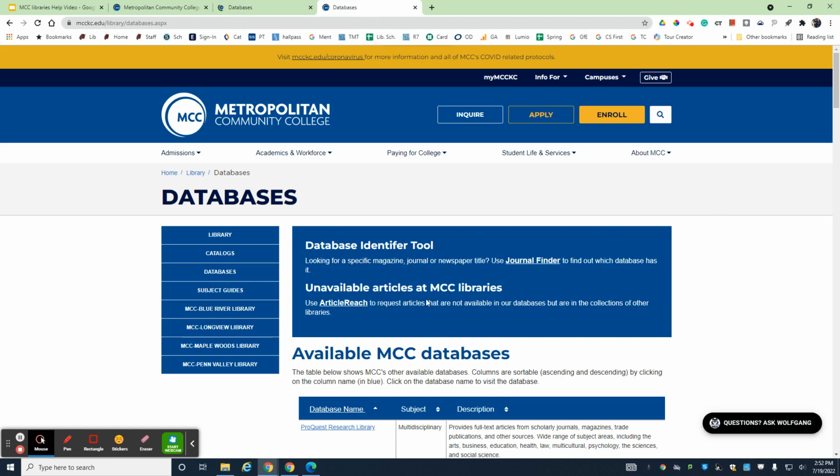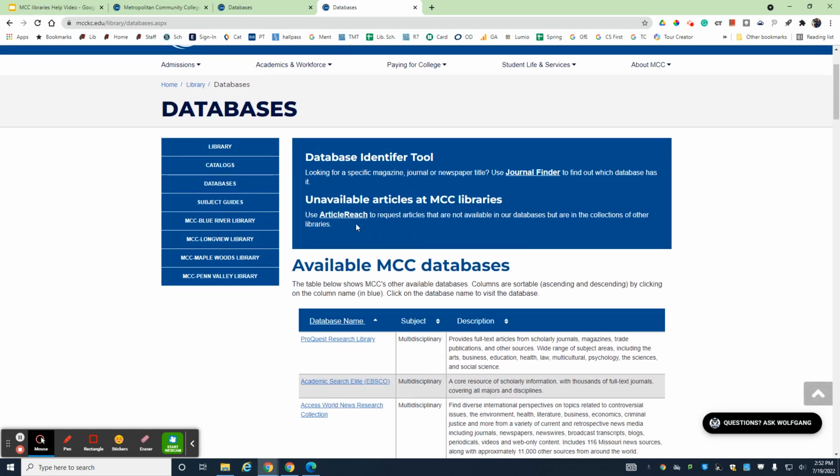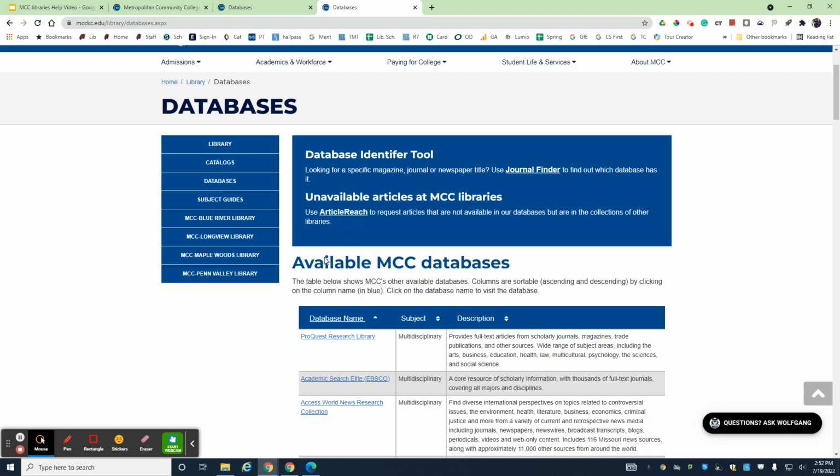Notice two tools at the top. Journal Finder helps you find which database to look in for a specific magazine or journal. And then Article Reach, if you are looking for a very specific article and we don't happen to have the right database here at MCC, you can request that article from another university or research institution. So that's a cool tool.